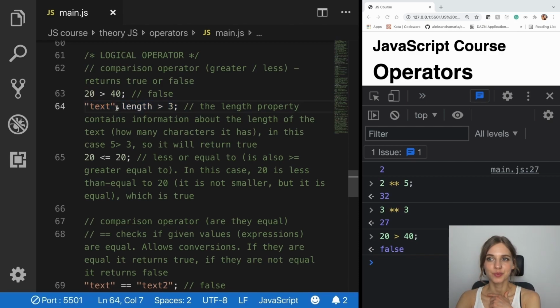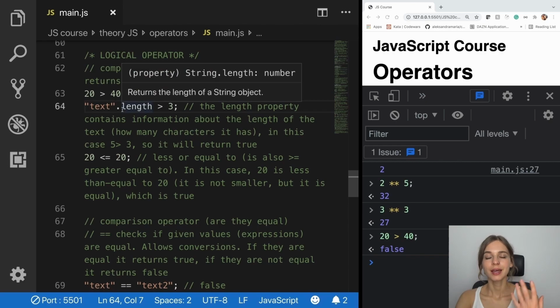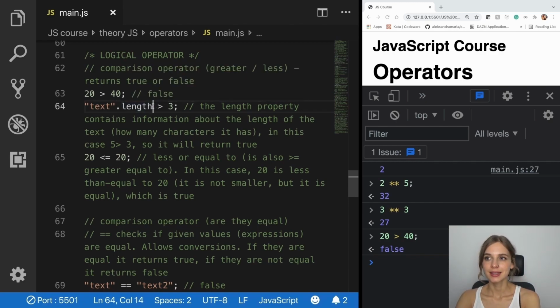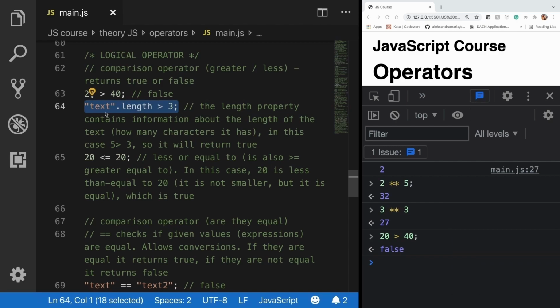So this is a simple data type, and we can get inside its property straight away rather than creating a variable, declaring it, initializing with the value of text. We can right away get inside its property. So the property of length is how many characters are in the string. So here I've got 1, 2, 3, 4. So is 4 greater than 3? It is, and so it should return true.